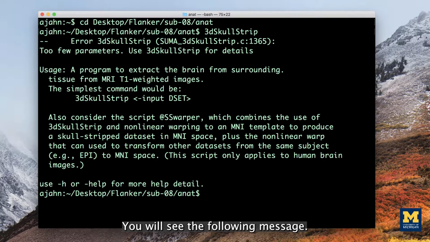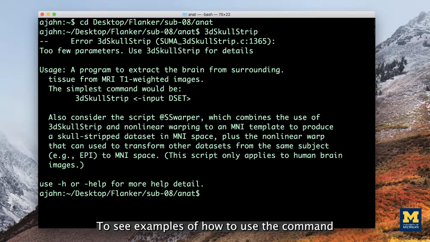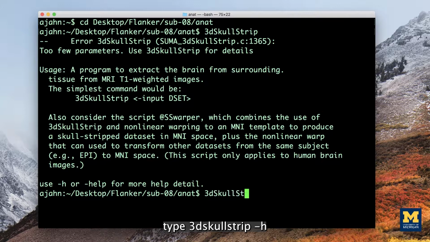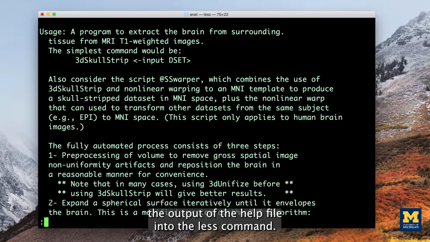You will see the following message. An error is thrown since the command expects arguments. To see examples of how to use the command, type 3dSkullStrip -h, a vertical pipe, and then less, which pipes the output of the help file into the less command.